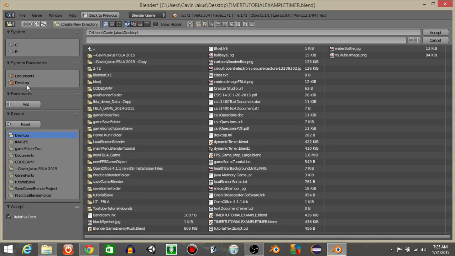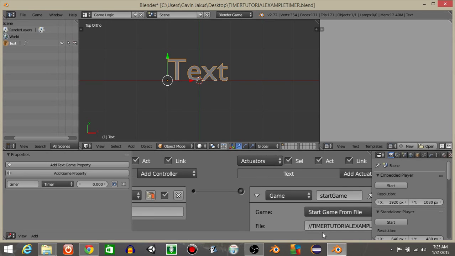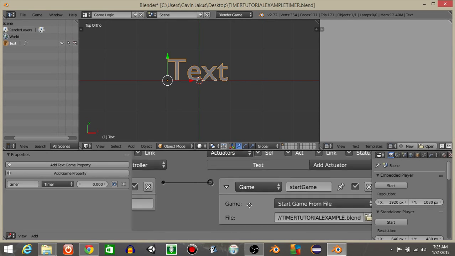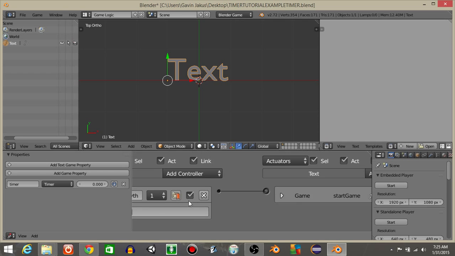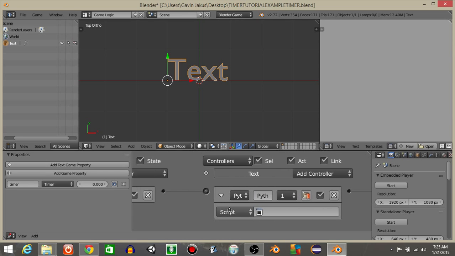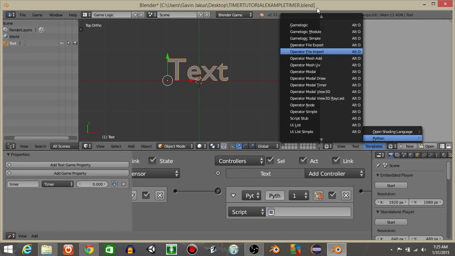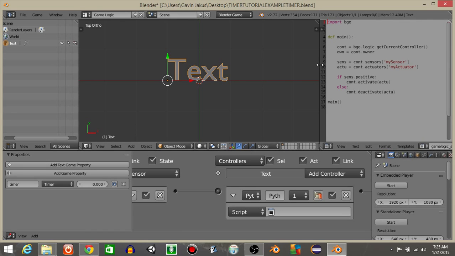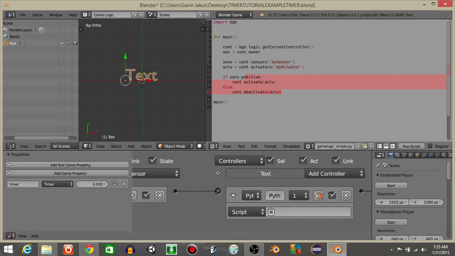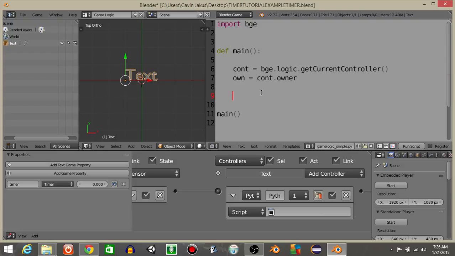right here, and I'm going to find an example. So I'm going to go to my desktop, and I'm going to choose a random Blender file to open. In this case, I've already created one called timer tutorial example, and I'll minimize this. Make sure it's a Blender file that you're adding, by the way. So then do templates, Python, and then game logic simple. Let's drag this out, and delete the portion that I've highlighted. Okay. I'm now going to rename this to script.py and add this right here.